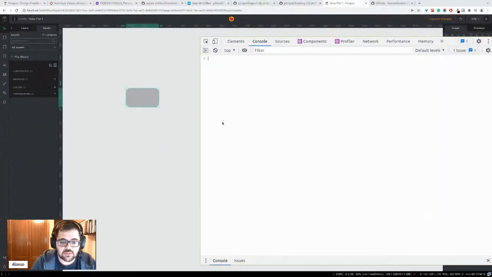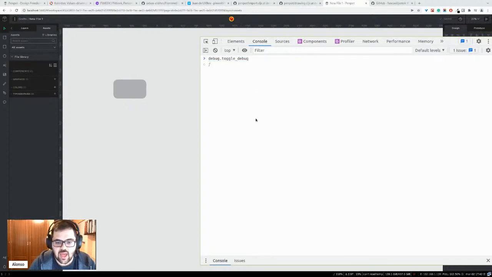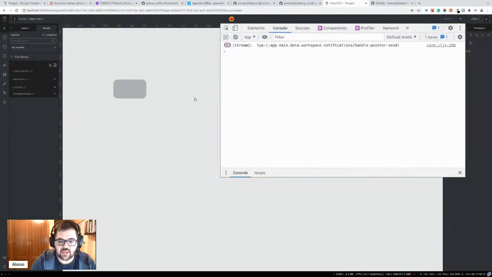But yeah, as I was telling you, everything that happens in the application, or more accurately, everything that the user does in the application throws an event. So we can toggle a debugging flag to see the events that are happening. This will show a lot of information, but you can get an idea.